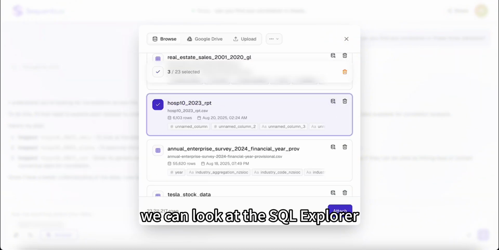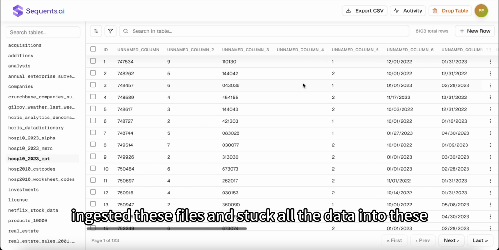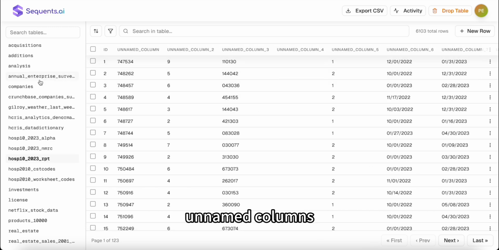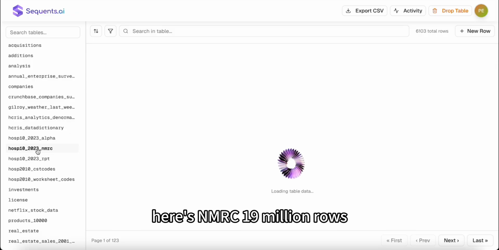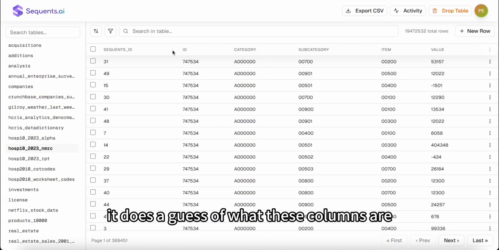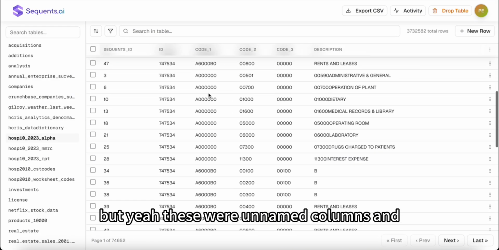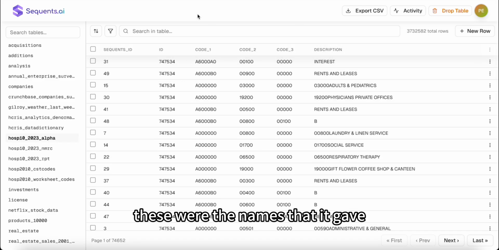We can look at the SQL Explorer, and you'll be able to see that the sequence engine ingested these files and stuck all the data into these unnamed columns. So there's the RPT, here's NMRC, 19 million rows. It tries to name these columns. It does a guess of what these columns are, and these were the names that it gave.